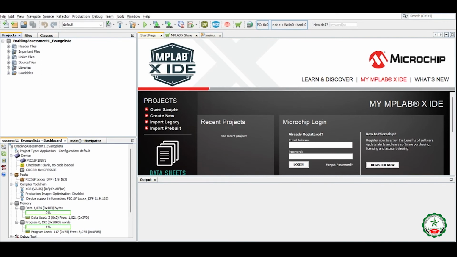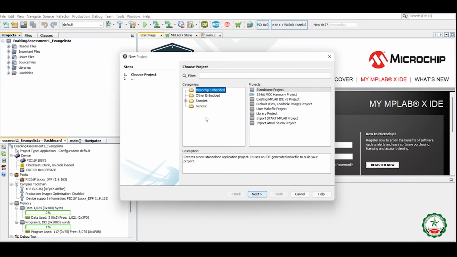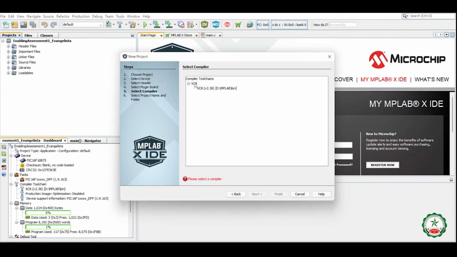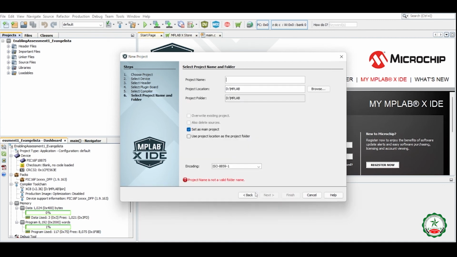The first thing to do is to create a new standalone project. After that, we are going to select mid-range 8-bit MCU for the family and PIC16F18875 for the device. For the compiler, we are going to use the XC8 compiler, and we're just going to name the project.